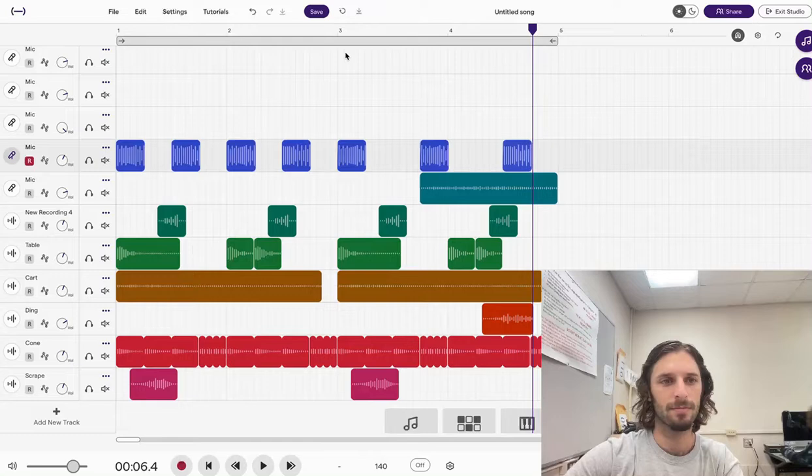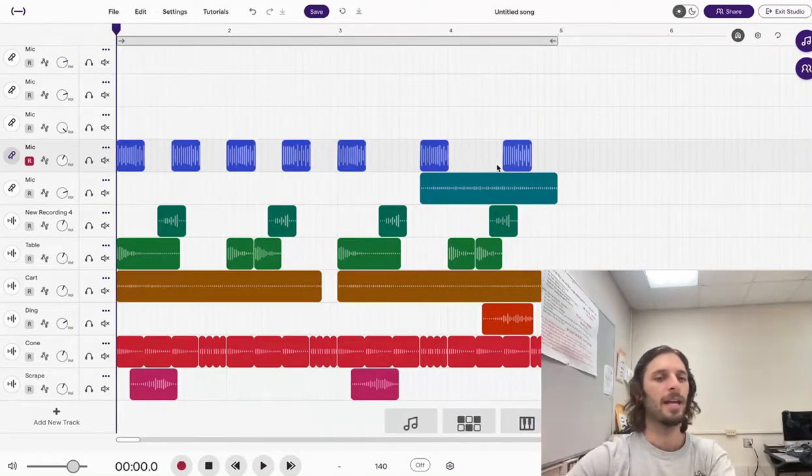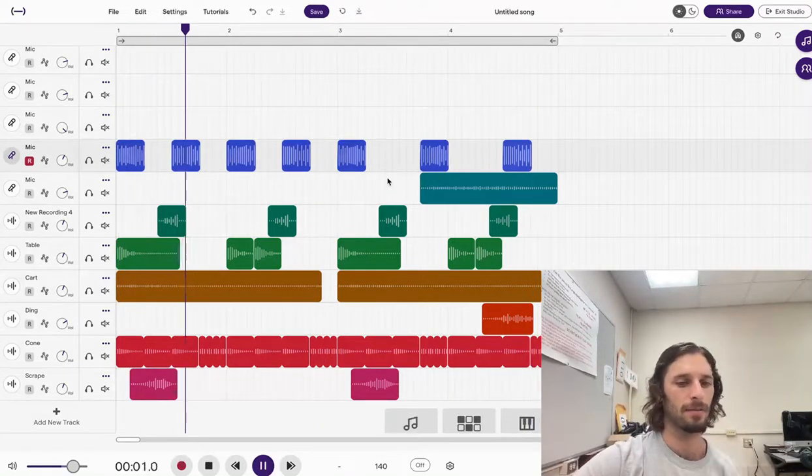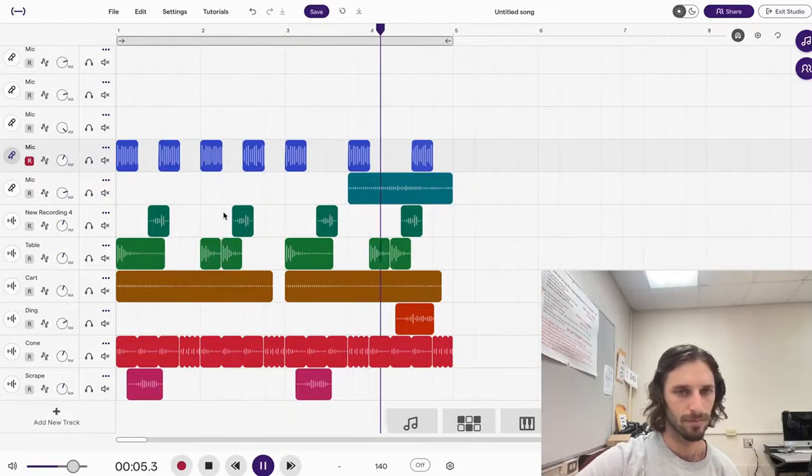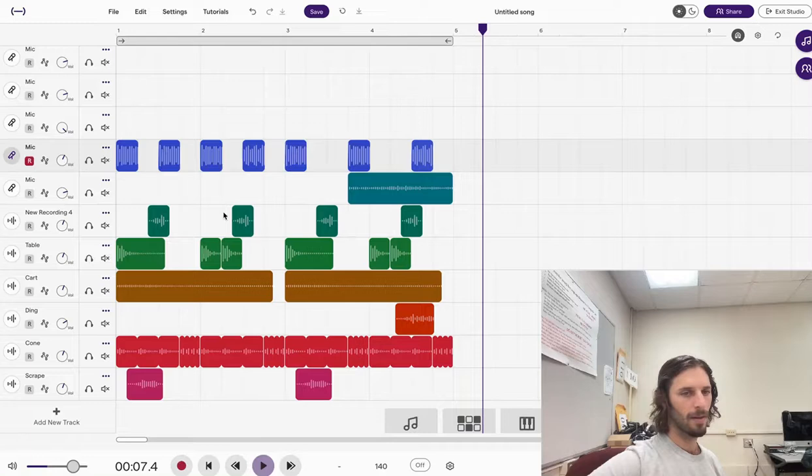You guys get the point? Yes. Get creative, make cuts, have fun. Use effects. There you go.